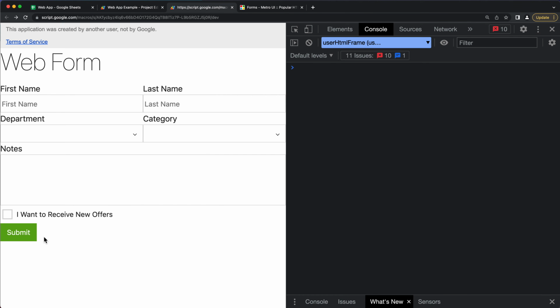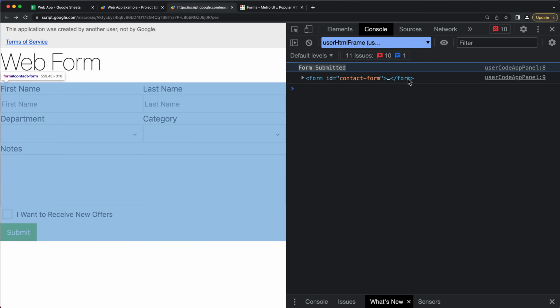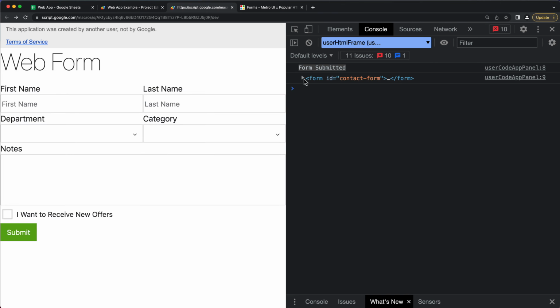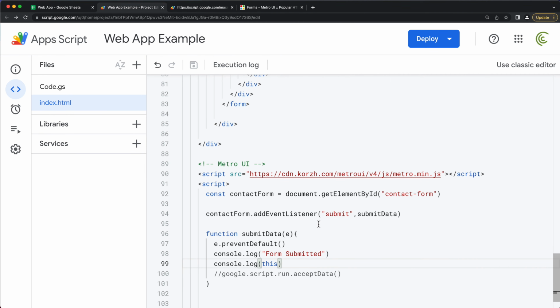So at this point, if I just hit submit button, see how it says form submitted. And notice this next one is that this. And that this is really the form itself. So what's happening here, we have this event listener on the form itself. And when we do this event to submit the event and we run that function, within that function, this will refer to the form itself.